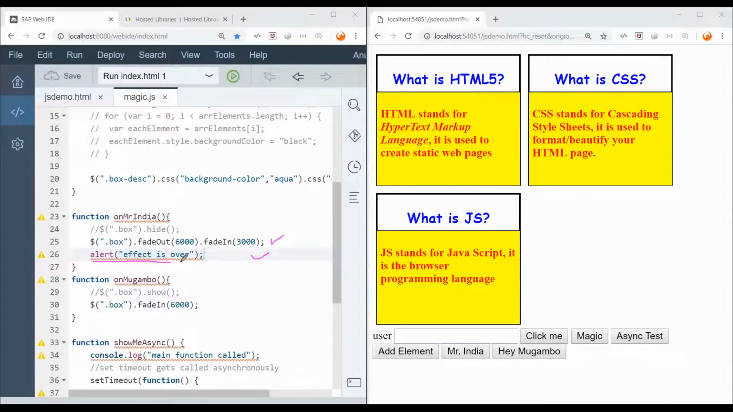This alert will trigger much before the effect itself gets over, because JavaScript is non-blocking IO, asynchronous processing. JavaScript calls this line. The line is still processing 6 seconds, 3 seconds. These are not over yet. It immediately moves to the next line. It immediately shows you the pop-up, while the effect is still running. Let me show you. Come back. Refresh. Don't forget to refresh.